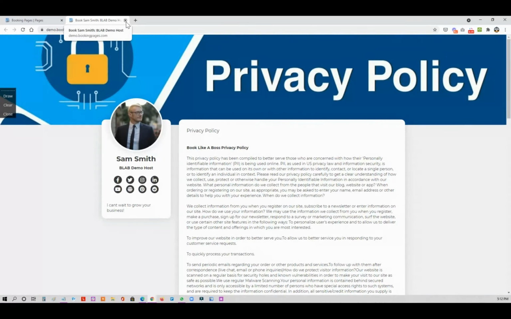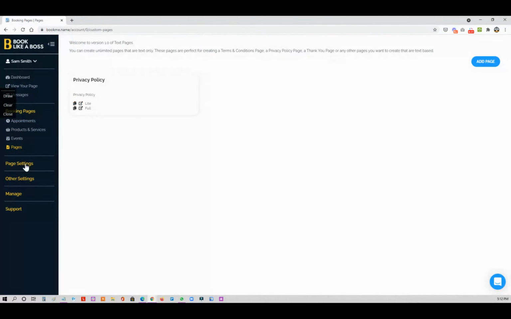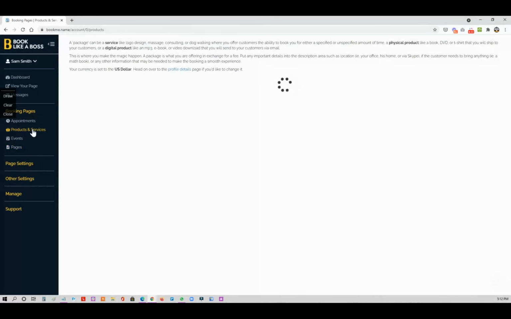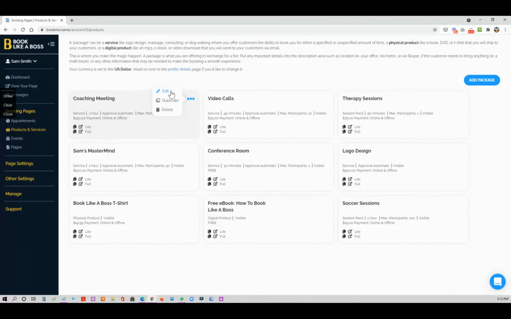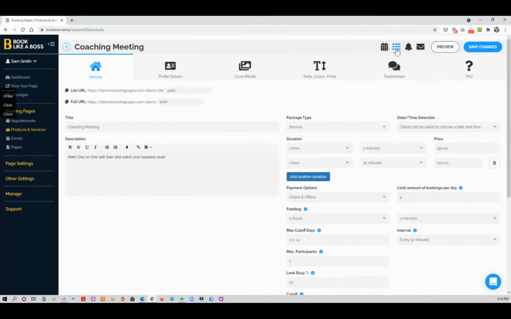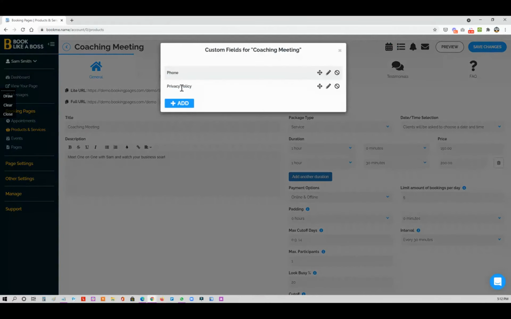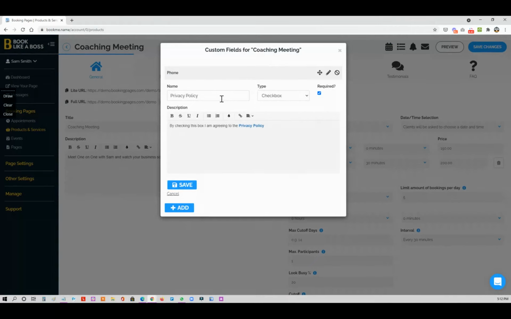But for now, I want to show you, if you go to products and services or an appointment, edit, what I did over here was I made the privacy policy one of our custom fields. So I called it a privacy policy, made it a checkbox. I made it required. And I wrote, by checking this box, I'm agreeing to the privacy policy. And I made this a link to the privacy policy.